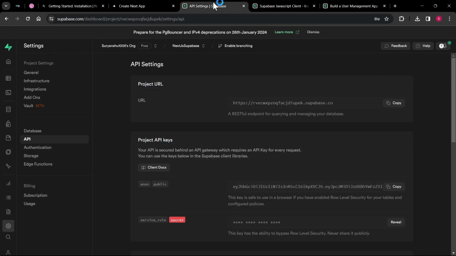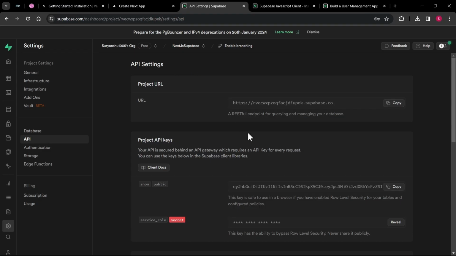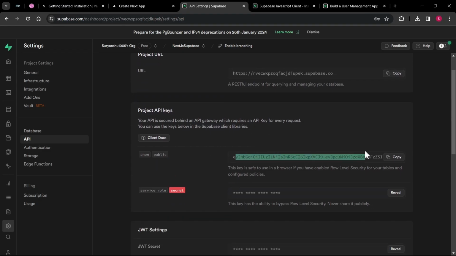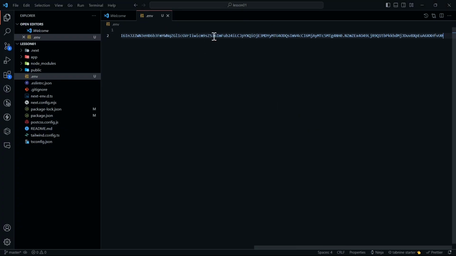Now coming back to your API settings page, where you have been redirected after the installation part, you're going to copy the URL. This is the URL where everything will be redirected whenever you are working with the Supabase app. You're going to come here and paste it in the string, and for the anon key, you are going to get it from here. This is the anon key that you have. You can copy it and paste it here like that.